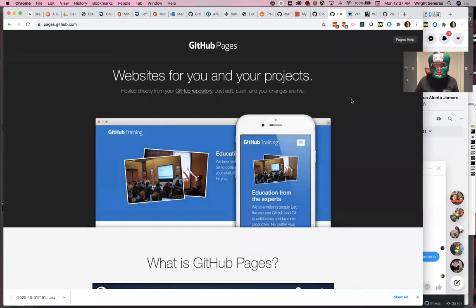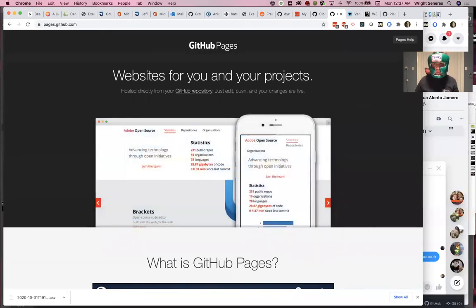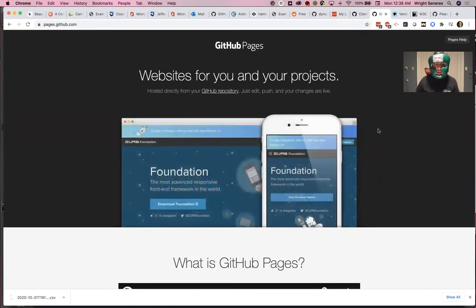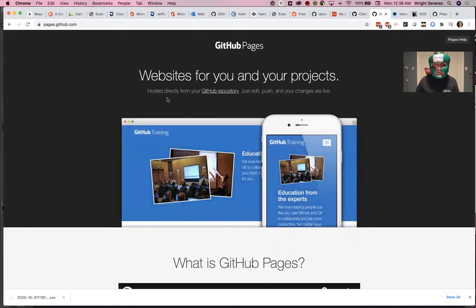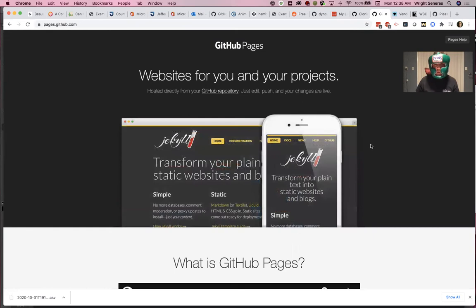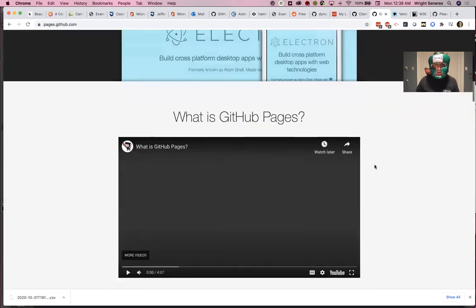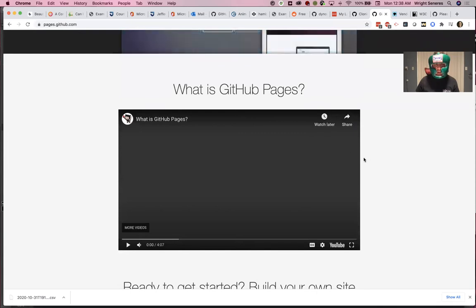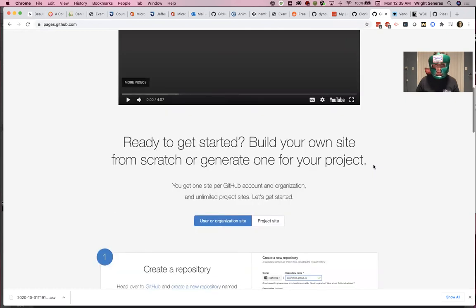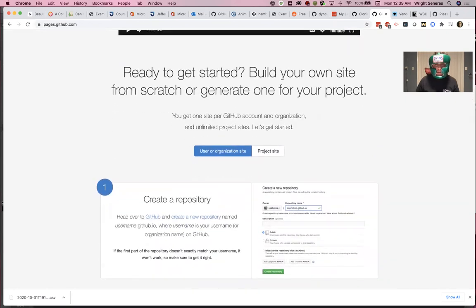So pages.github.com is where we want to go. So here we are at pages.github.com, where we'll upload our website to. Hosted directly from your GitHub repository. So we'll go through the steps here in this walkthrough to do that. You can go and watch this GitHub Pages video later, but it's a good introduction. So next it says, ready to get started, build your own site from scratch or generate one for your project. You get one site per GitHub account and organization and unlimited project sites. Let's get started.